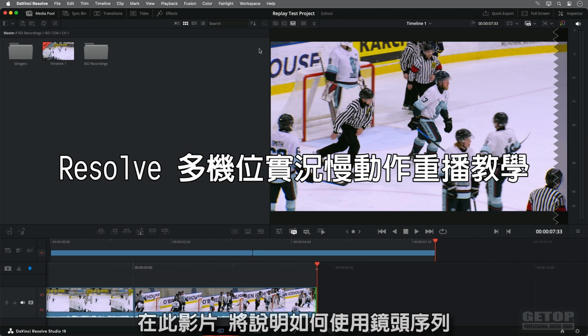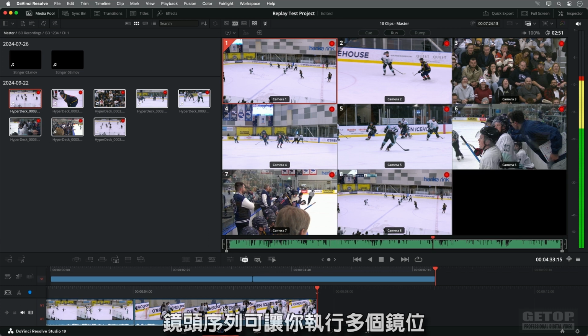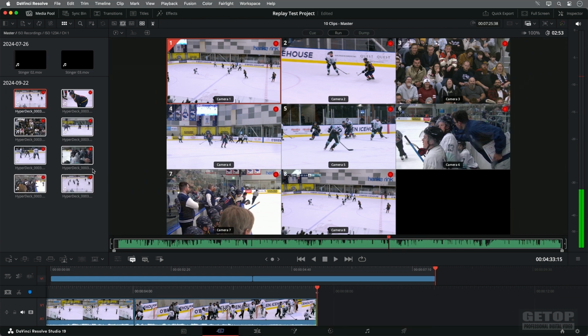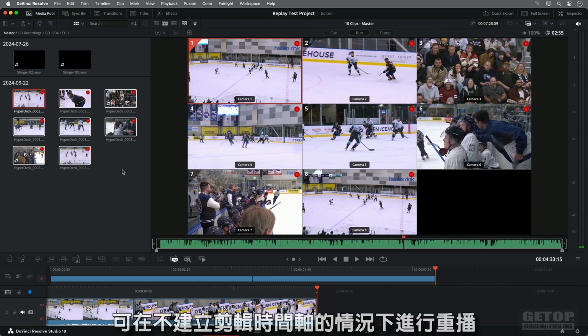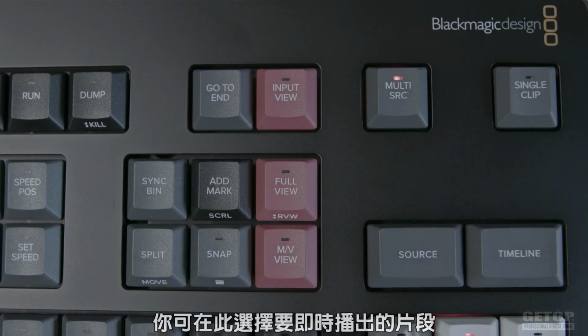In this video, I'll show you how to use shot sequencing in DaVinci Resolve for live action replays. Shot sequencing lets you run multiple shots one after the other during a replay. It's all done in the viewer, so you can do replays without creating an edit timeline. It's a form of live editing, where you can select clips to go to air in real time.